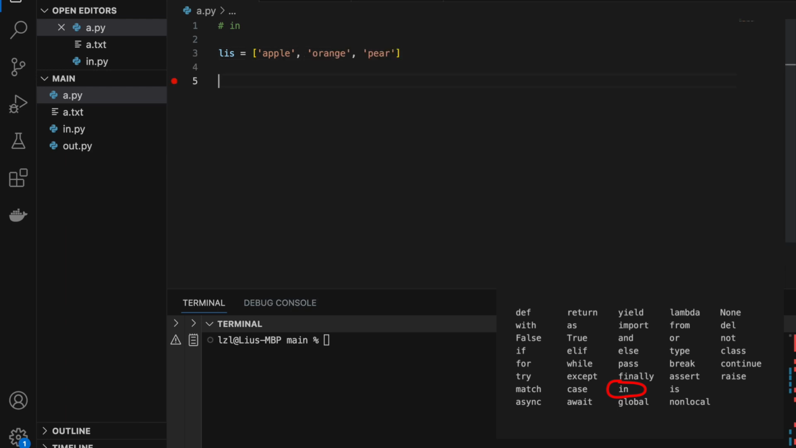And let's say we want to check if apple is inside the list. So we print, let's say, apple in list. If we do this, we will get true because apple is in fact inside our list. However, if we put something else like pineapple, which is not inside our list, we will get a false instead.